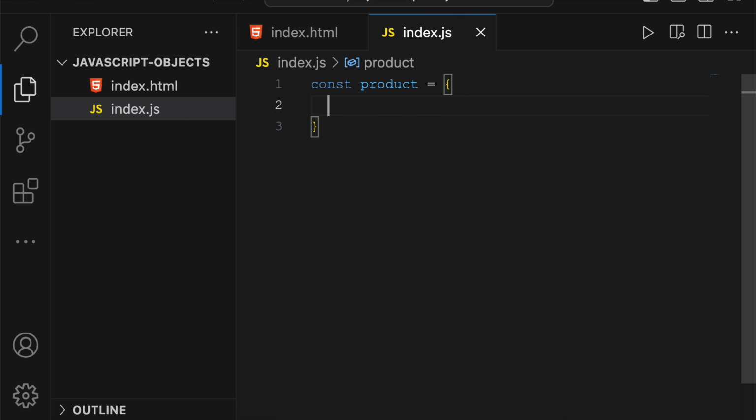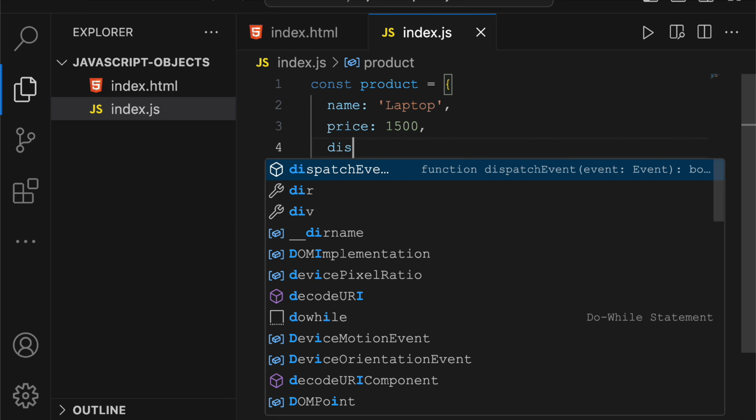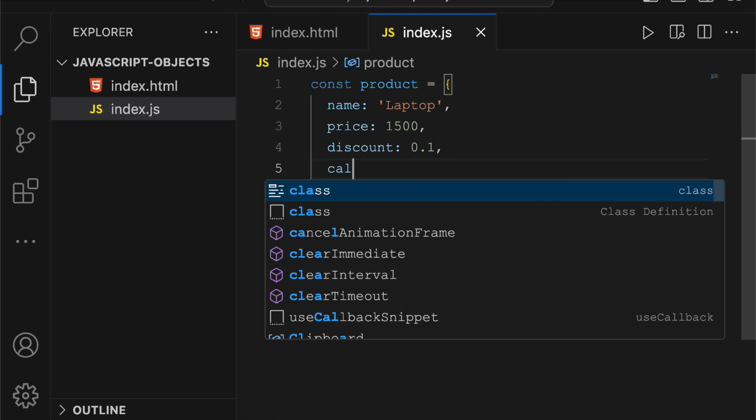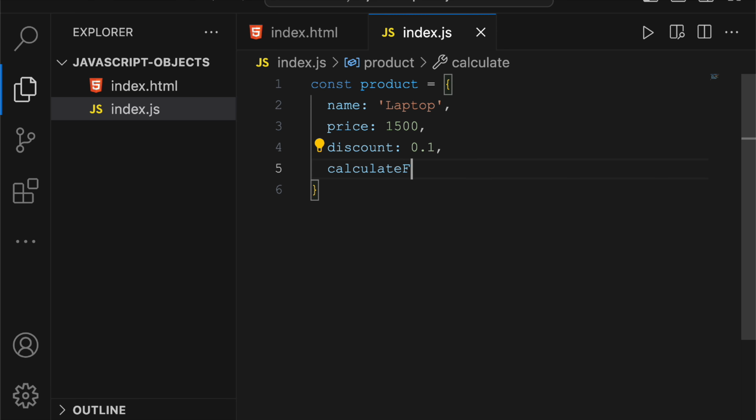To understand this more, let us finish with some practical examples. So let us take an example of a product. So you already know product has different properties. It has a name. Let us say this name is going to be the laptop. It can have a price, which is 1,500. It can have a discount of 0.1, that is 10%. And it can also have a calculate final price.